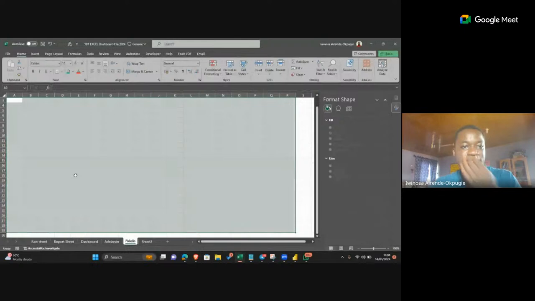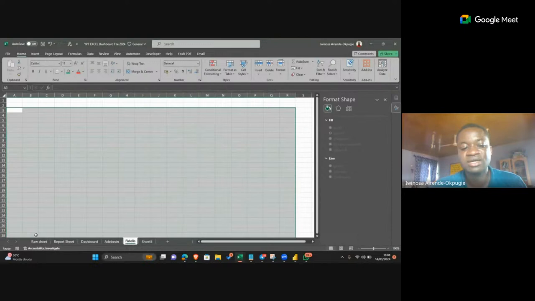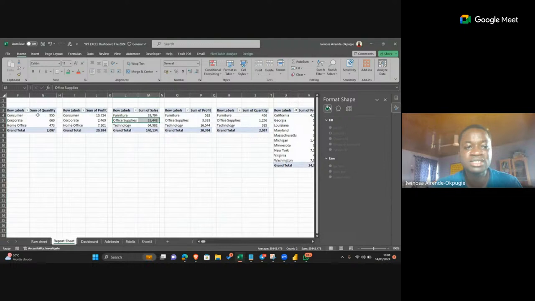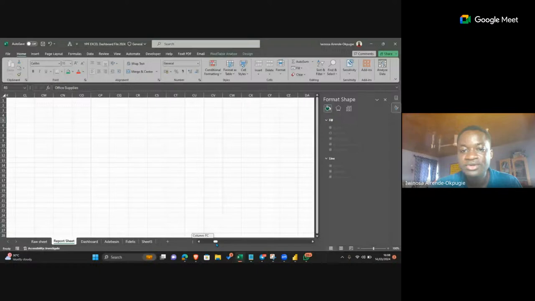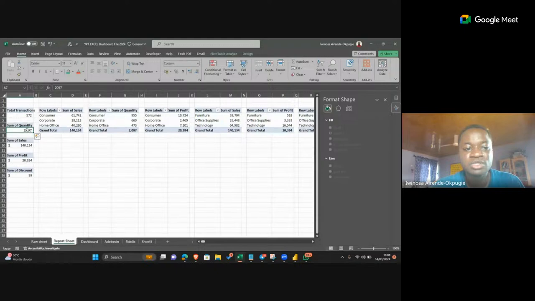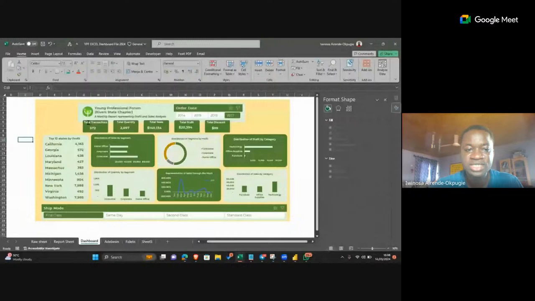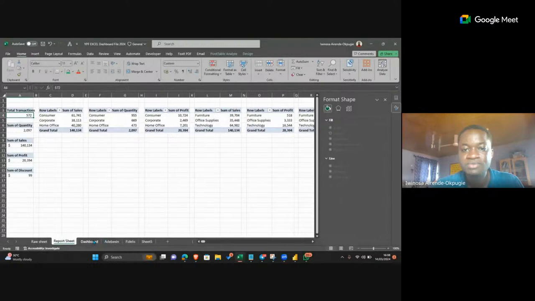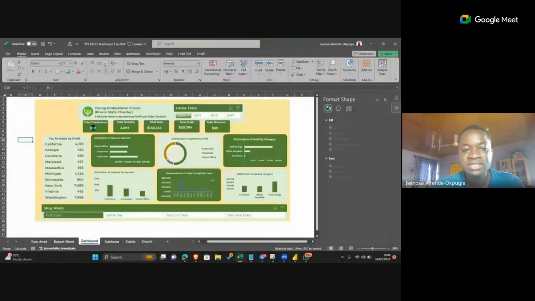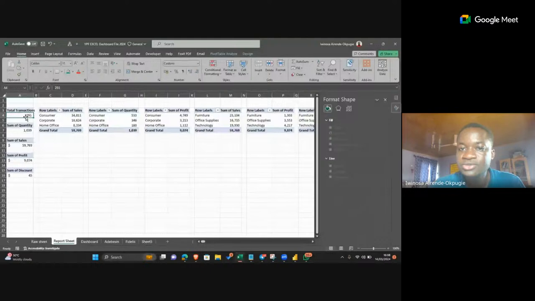Creating a dashboard in Excel is very, very much easy. The first thing you want to do is create a pivot table to be able to draw out some of your reports, just like I have done here. You can see I have each of the reports summarized. You can see here the total transactions, the sum of quantity and everything. Everything here is linked to this dashboard. You can see total transactions 572. Total transactions here is also 572. If I go to 2014 on the dashboard and click on 2014, just watch the total transactions here. It says 291. If I come to my report sheet here, you can see it's also 291. So that's why it's called an interactive dashboard. Whatever you do on one affects everything.